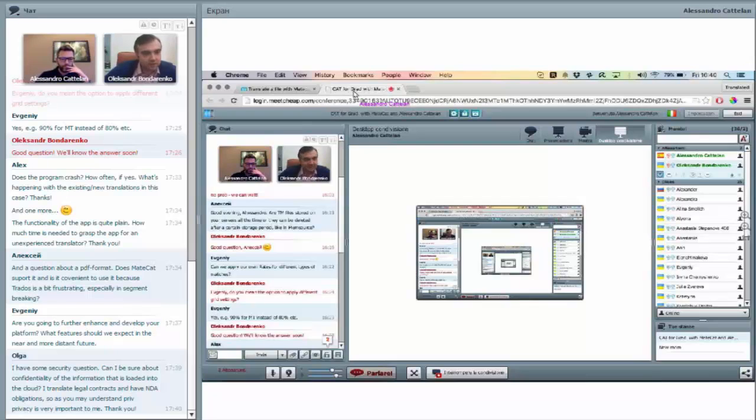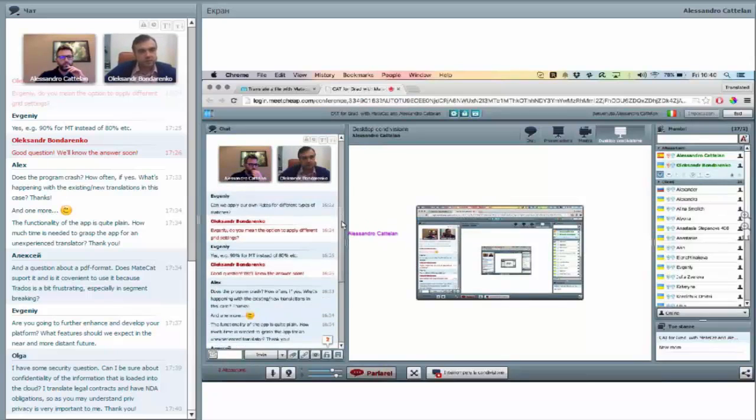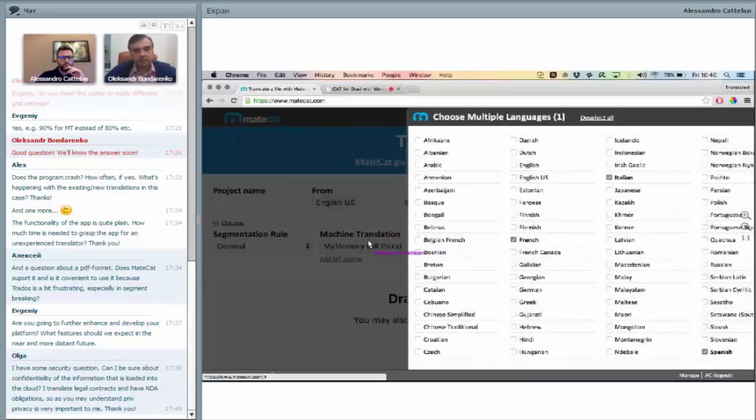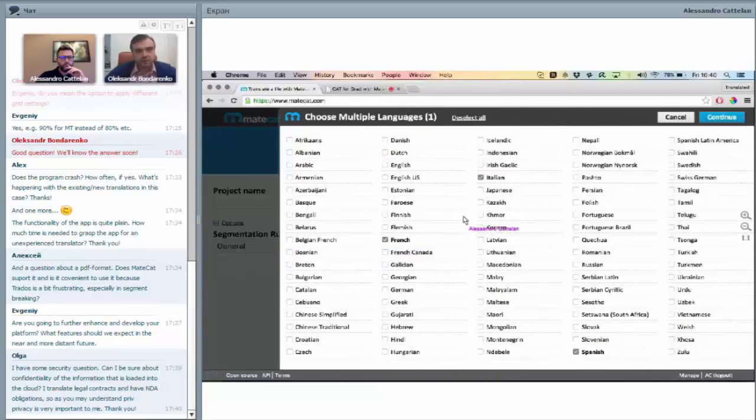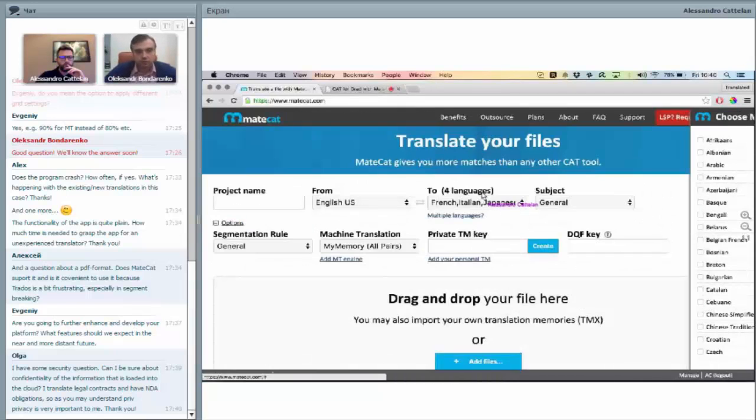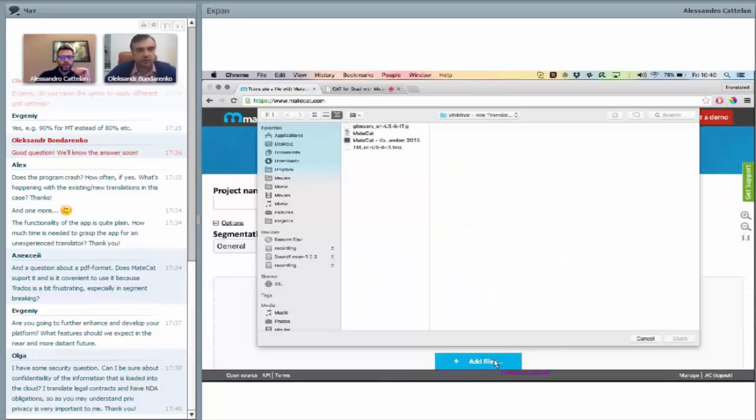The second question is from Evgeny. Can we apply our own rates for different types of matches? Evgeny explained that usually clients consider that a machine translation is, I don't know, maybe of 10% help, and so the leverage from it is 10%. So can we move it or shift it to 80% and so on? So can we change the grid settings?